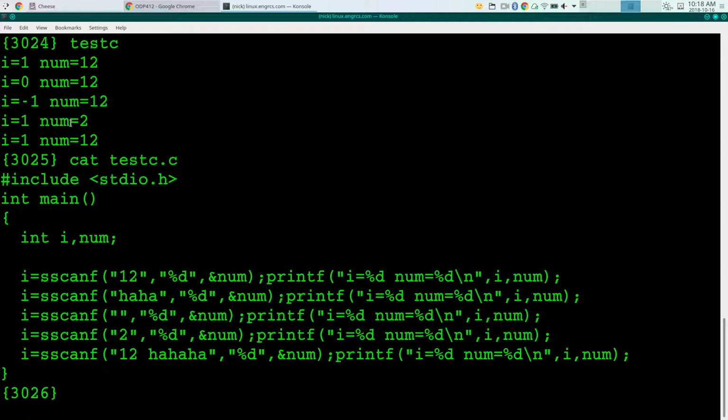All right, so a 12 converted to a 12, and it told me that I was equal to 1. That means it got a good value. I tried to convert haha. My number's still equal to 12, but it came back with a 0, which told me the conversion failed. I tried to convert an empty string. My number is still 12, but it came back with a value of -1, which means the conversion failed.